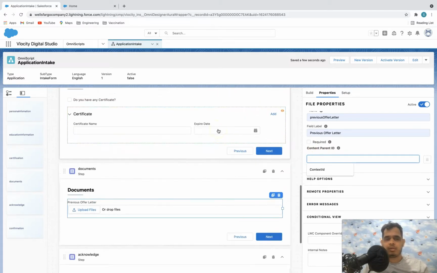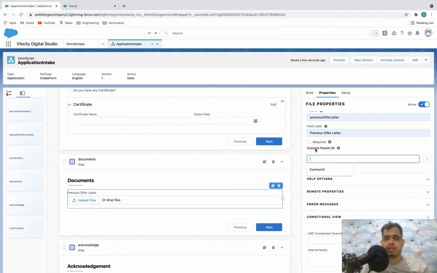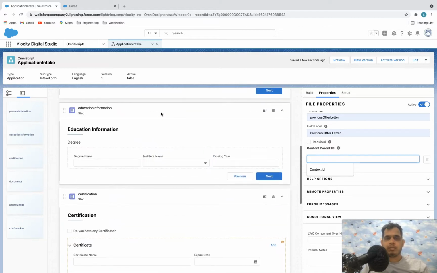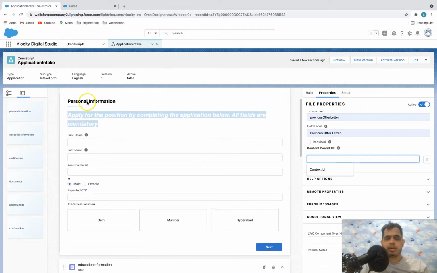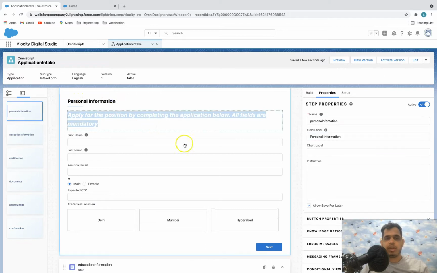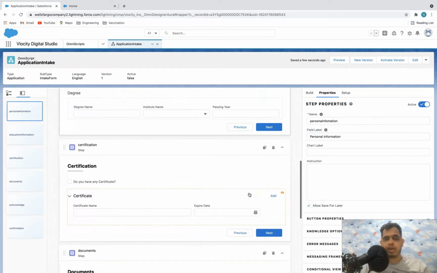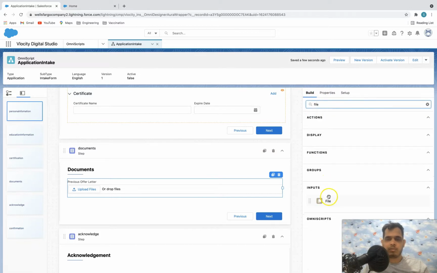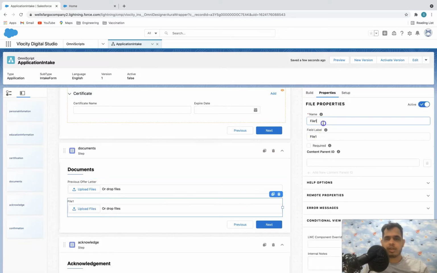Right now, I will be providing this ID when I will be configuring this OmniScript with a data raptor. Because what we will do there is, when the user completes this personal information and clicks on next, we will create a contact, and in the documents we will give the ID of that contact, so that these documents can be attached to the same contact. But for now I'm not doing that, and I will drop one more file for, let's say, the degree certificate.